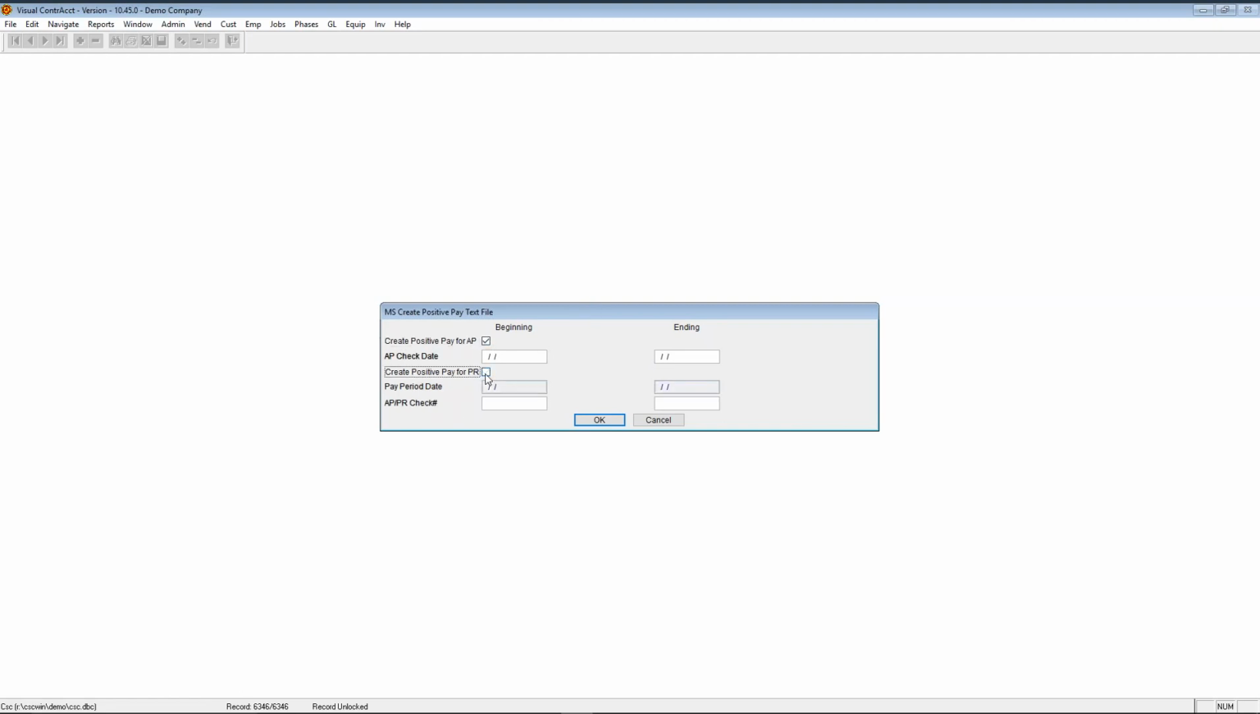So you can do it for AP and payroll. You can do it as of a check date, so I can create one for the checks I just ran with today's date. And this just does the paper checks. The electronic checks are automatically okay, so they don't include that.